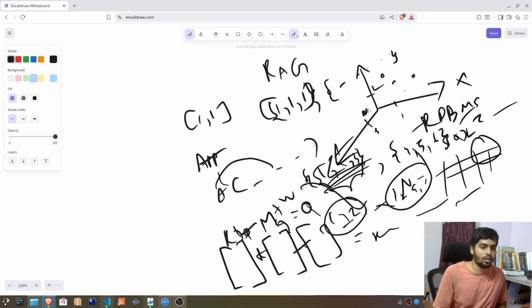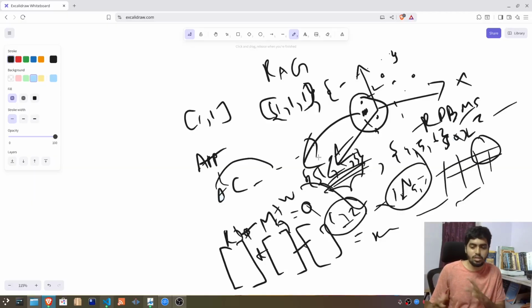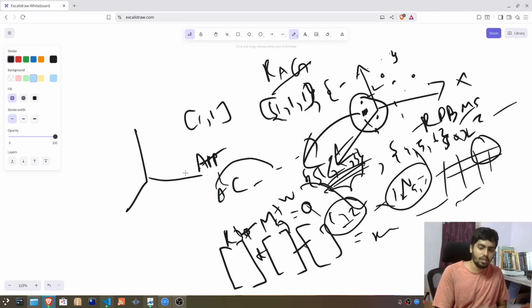Suppose you plot some value here and you plot something very close to it. You can always retrieve data which is very similar, which is very close to each other, which means they are very similar. That is the main idea behind this RAG application, where I'm just dumbing it down in very simple language. I will explain how RAG works in some other video.